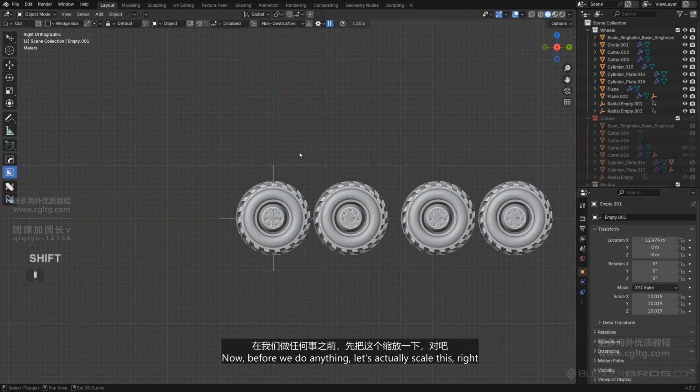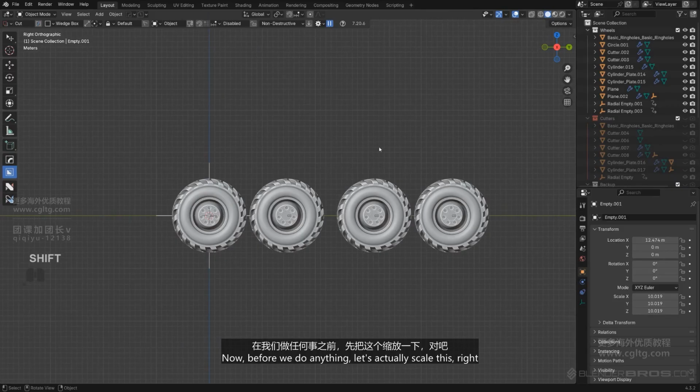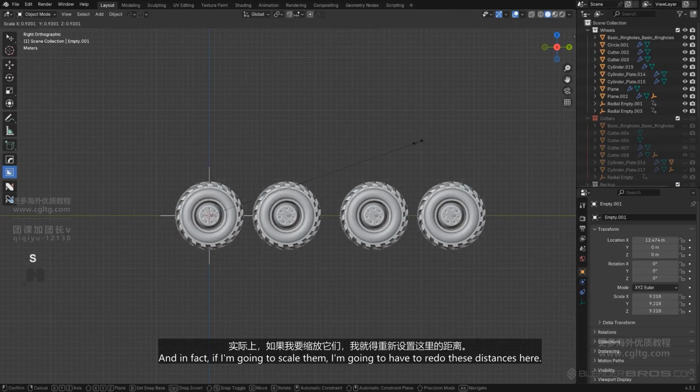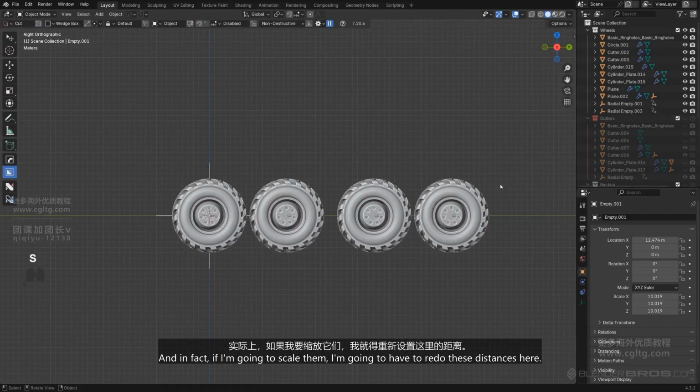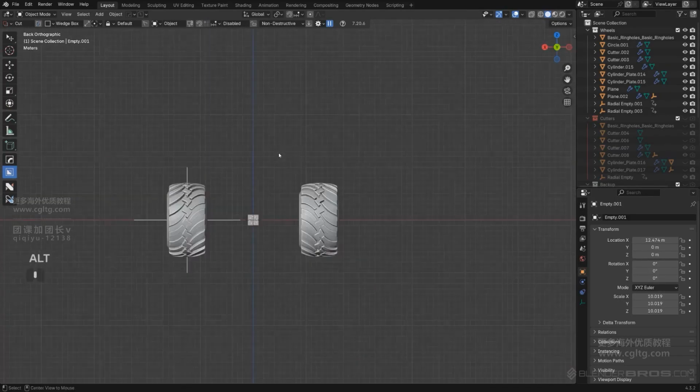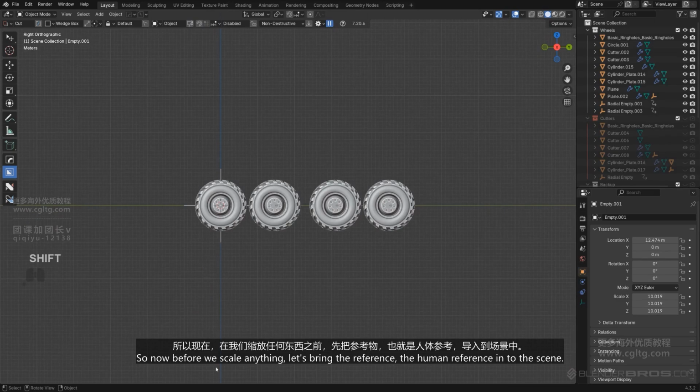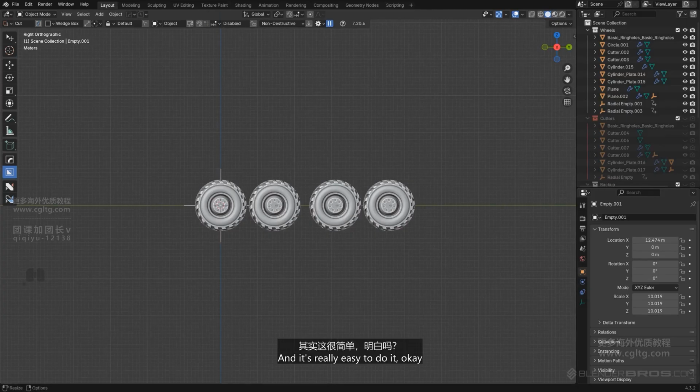Now, before we do anything, let's actually scale this, right? Because we need to scale them. And in fact, if I'm going to scale them, I'm going to have to redo these distances here, but it's okay. So now before we scale anything, let's bring the human reference into the scene, and it's really easy to do, okay?